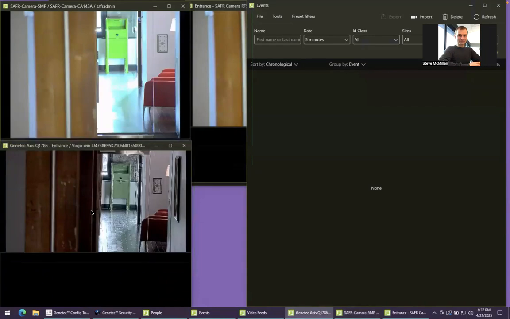In the bottom is an RTSP feed from the Axis camera. As you can see, they're both approximately the same view or field of view. The Axis camera, we are pulling the RTSP feed over to SAFR software, and we're processing that feed in SAFR software. So what we get is we've not applied a lot of compression, but it's still an RTSP compressed feed being processed in software.